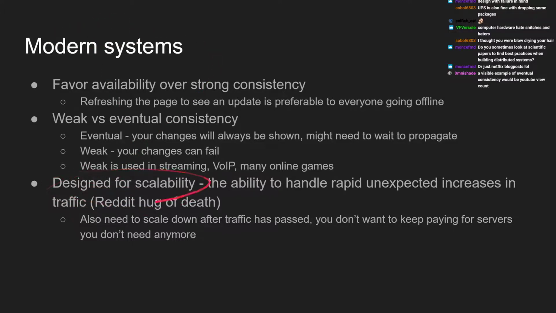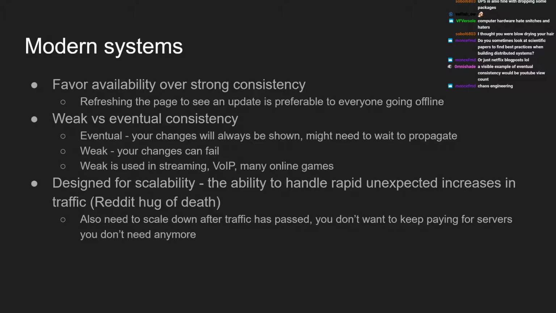Modern systems are also designed for scalability: the ability to handle completely unexpected and very rapid increases in traffic. You go on Reddit, some website goes viral and then it crashes, the Reddit hug of death. That's what this is. That system was not designed with scalability in mind. Also, of course, you need to scale down after the traffic has passed. You don't want to keep paying for servers you don't need anymore. You need to be able to bring in lots of servers quickly, and then also drop those servers when your traffic has passed. This is not chaos engineering. Scalability and chaos engineering are different things.